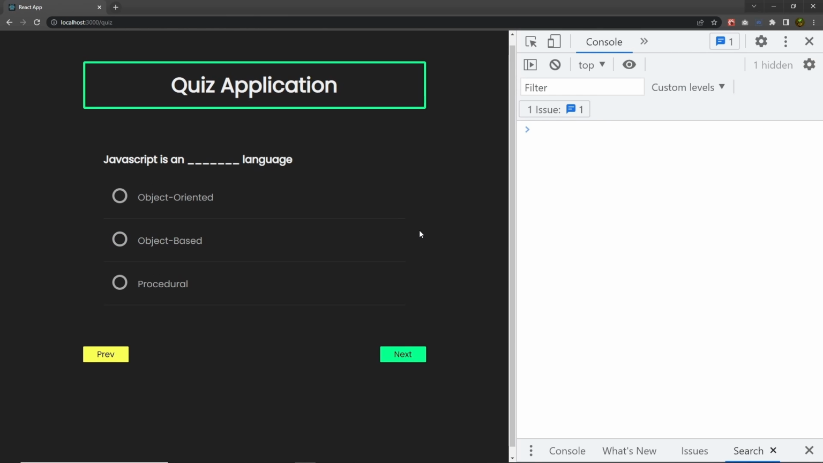Reload the browser, and now when I click on the first option, it's going to return 0. When I click on the second option, it's going to return 1. And when I click on the third option, it's going to return 2. So we're going to have the result I want. When the user selects the first option, we are going to have 0. When the user selects the second option, we are going to have 1. And when the user selects the third option, we're going to have 2 as a response.